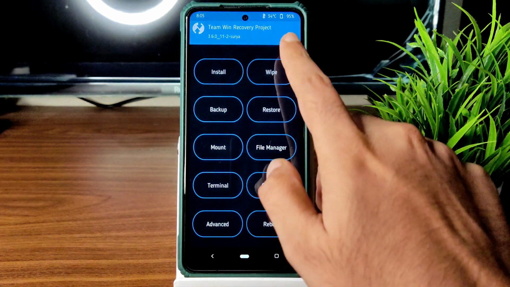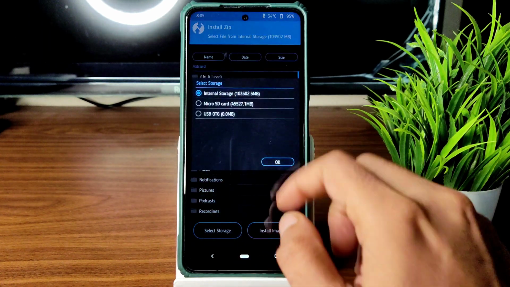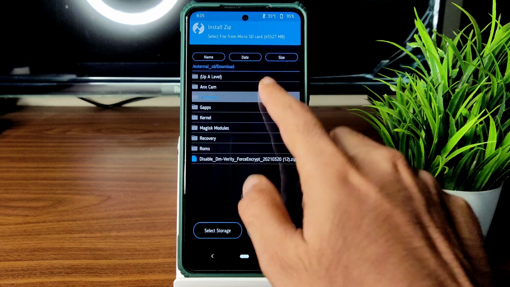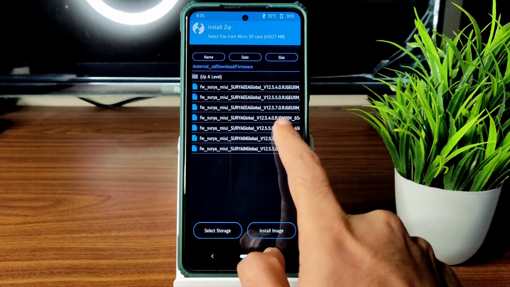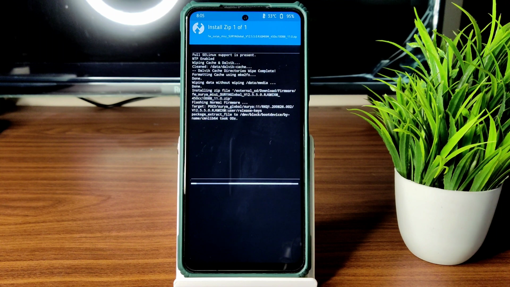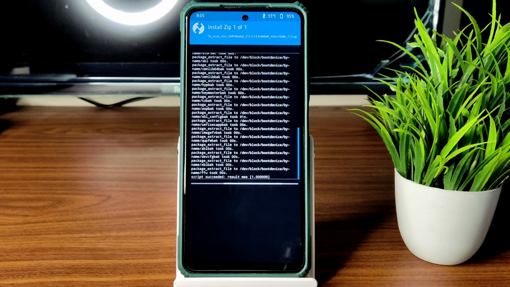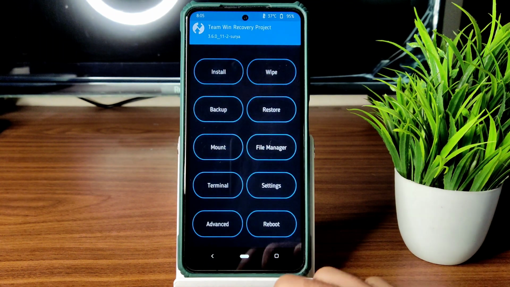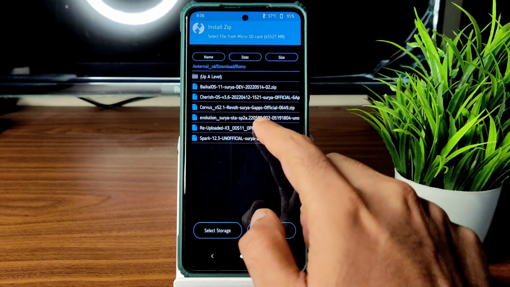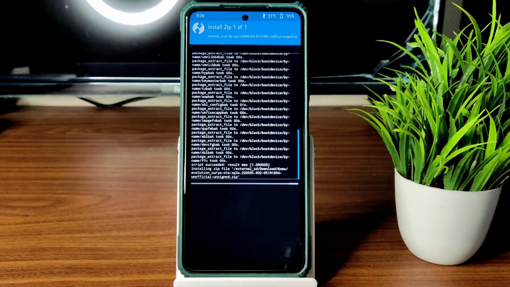Once that has been done, go to install and select the micro SD card wherever you downloaded the ROM zip files and firmware. First flash the firmware, the 12.5.5.0 global one. Flash the same firmware, and then you will never get any problems. Then again go to install and select the ROM zip file. This is the Evolution X latest build for Poco X3.